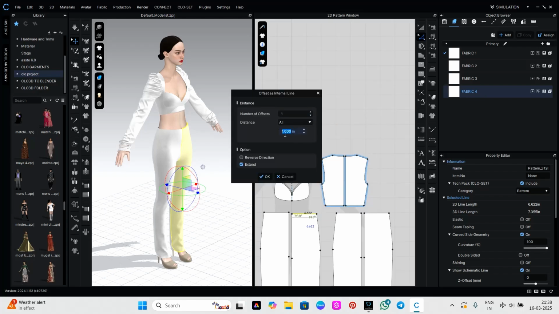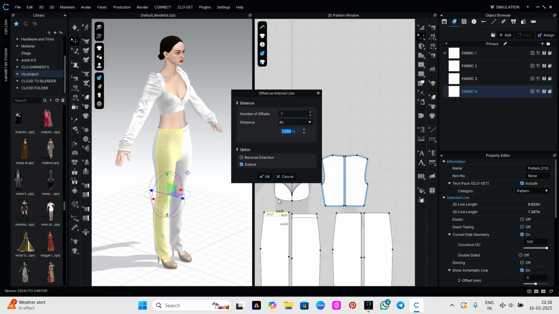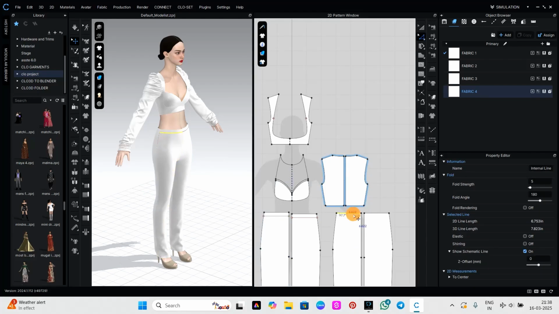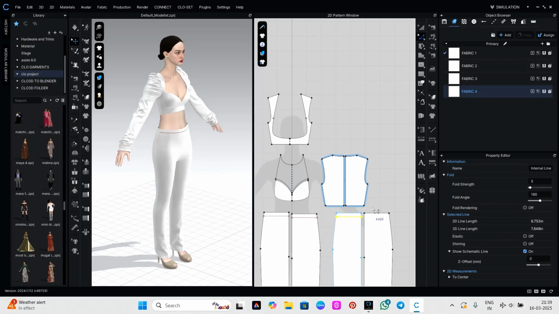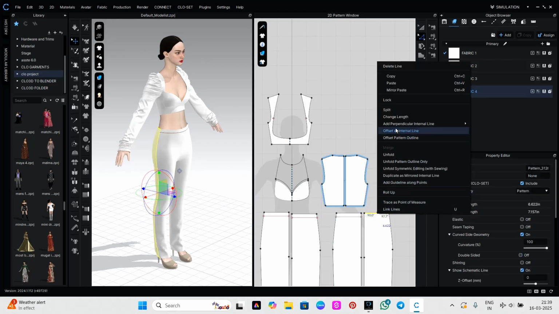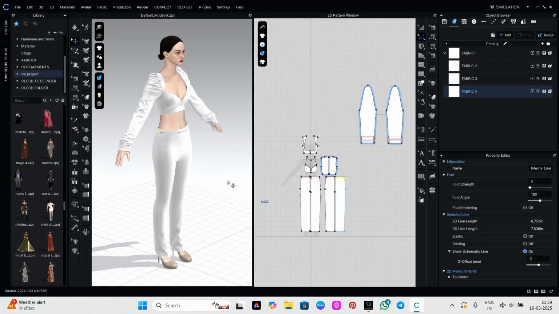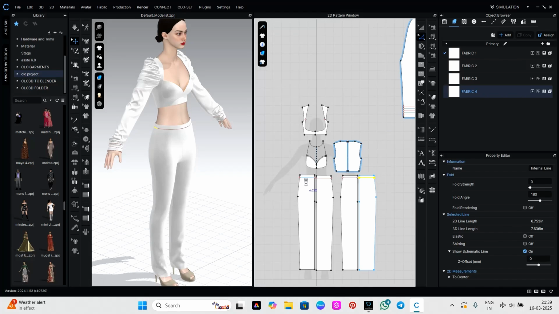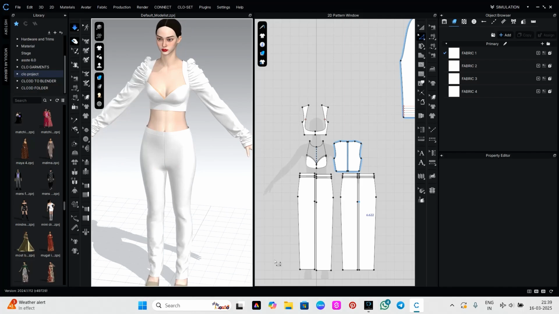Offset as internal lines, count 1 inch. Same counts with the others as well. I'm not editing any of the process. I will be uploading it like that only. So what I did will make you clear, understand very clearly. So cut and sew. Therefore, our pant is ready.